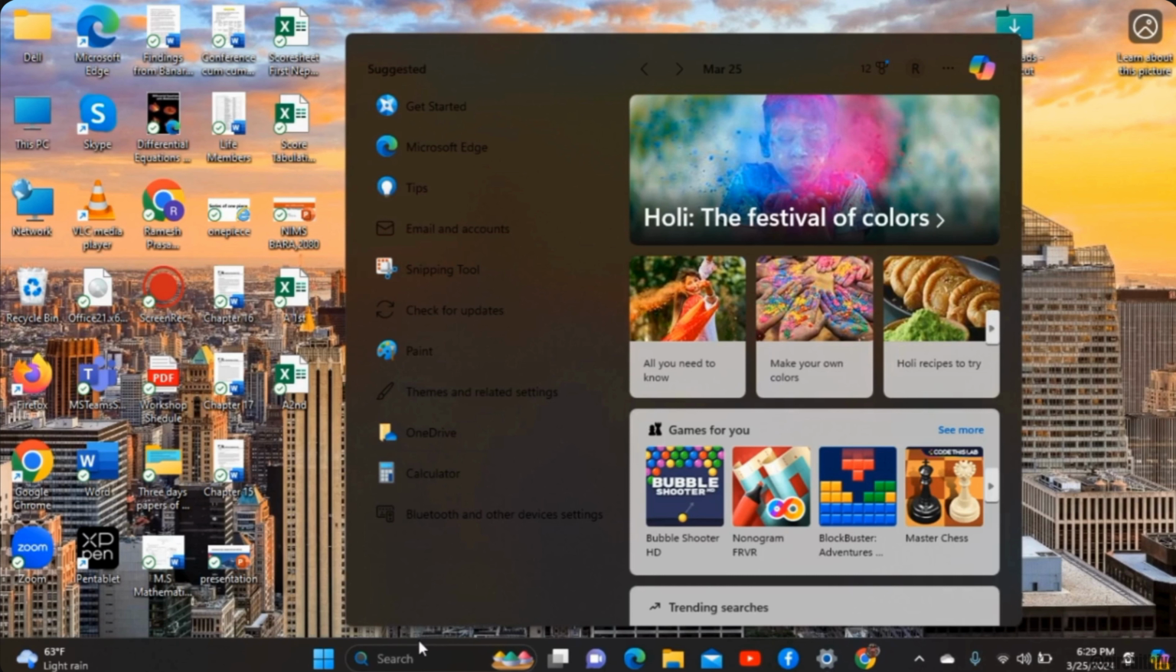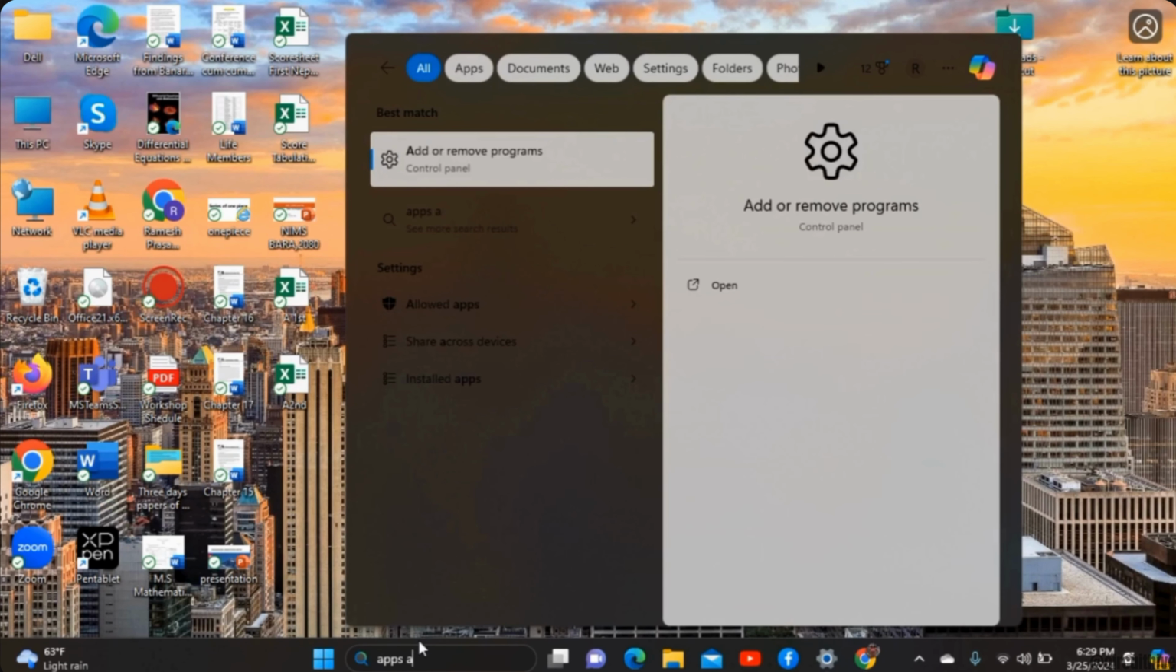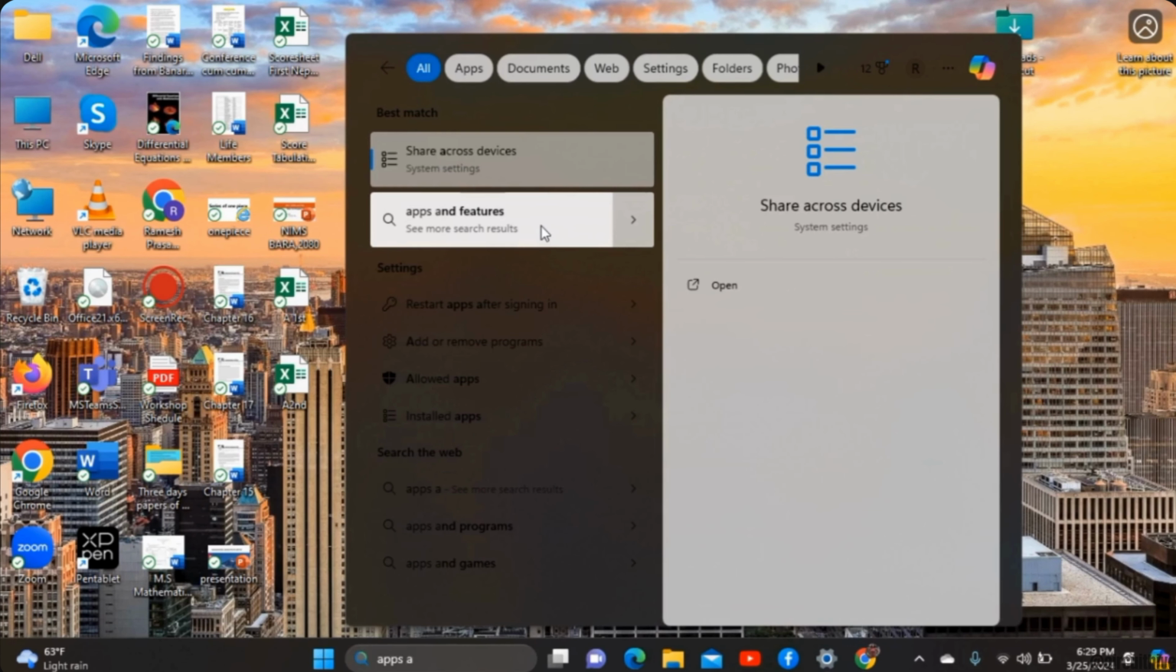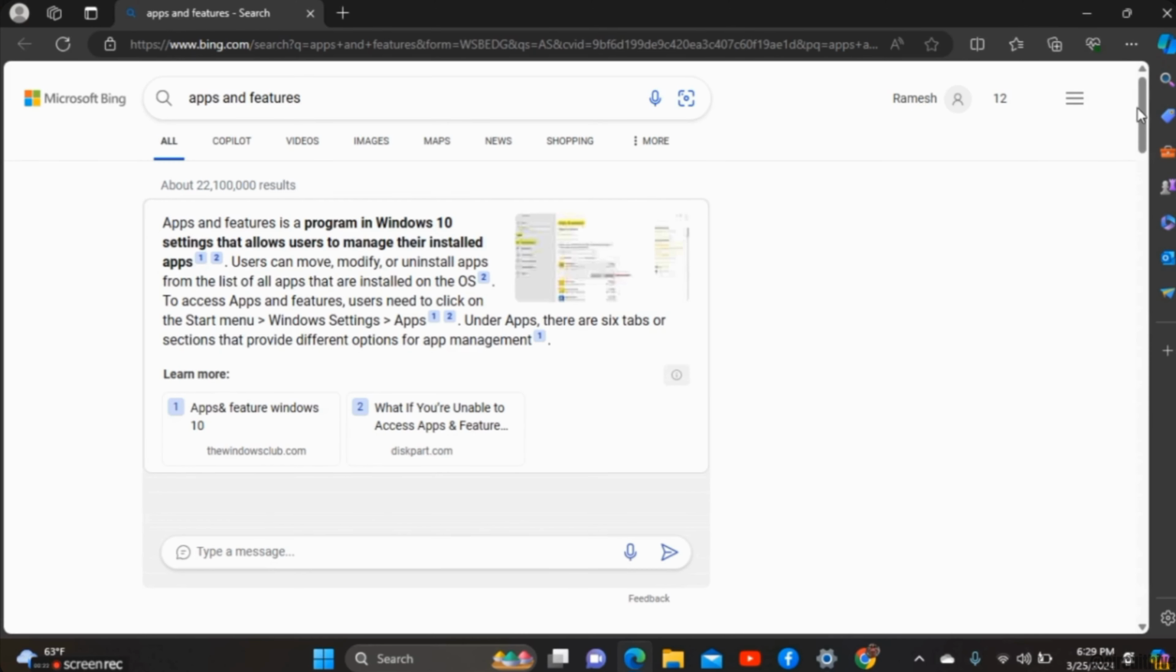For this, first of all, you have to go to the search icon on your mobile device. After you proceed to the search icon on your mobile device, you have to search apps and features there and tap on that. After you tap on the apps and features, it may lead you to the very screen on the apps and features.